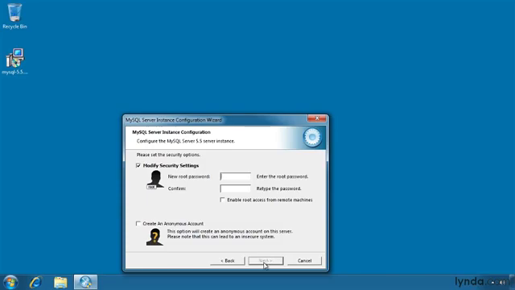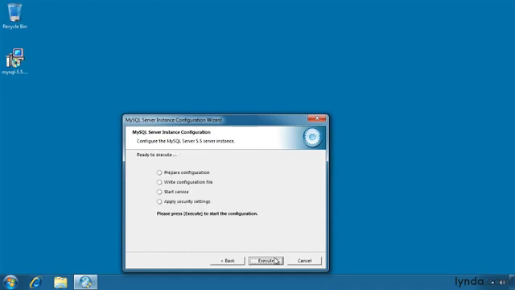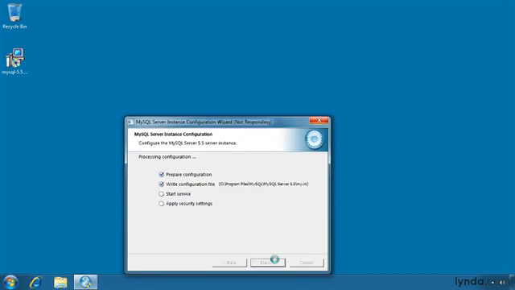On this screen, select and type in a root user password. I'll use a very simple password of just password. Type it in twice and click Next. And then finally click Execute. It'll take a few more moments to complete the installation.